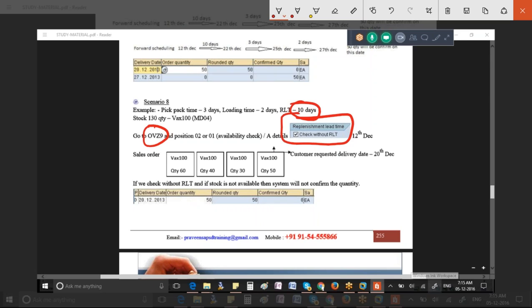So all the values are the same again: 3 days, 2 days, and 130 quantity. First order 60 confirmed, second order 40 confirmed, 100 is done, and third order also 30. Why? Because I have 130 quantity and 130 has been consumed. Now the customer placed the fourth order for 50 quantity, order creation is on 12th December and CRDD is on 20th December. So what happens? The order will not be confirmed.